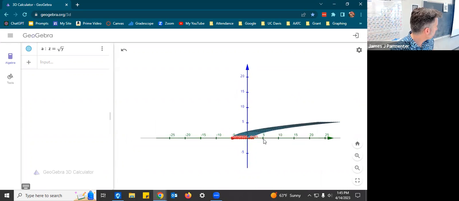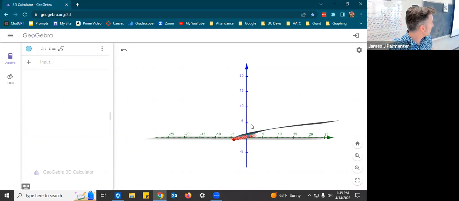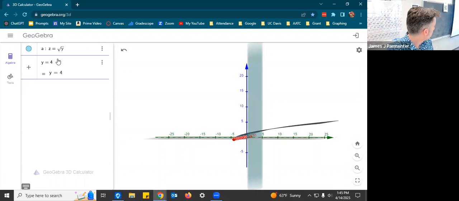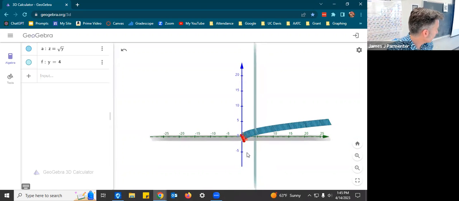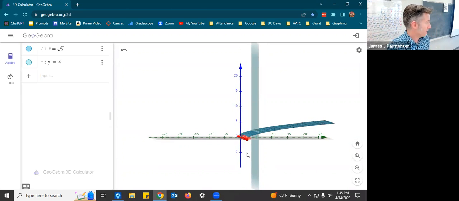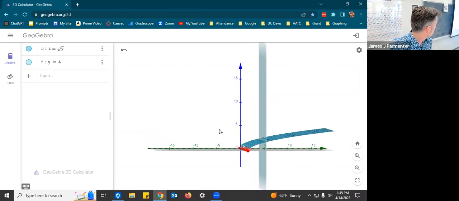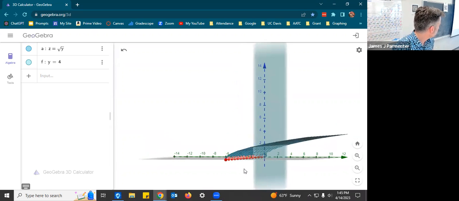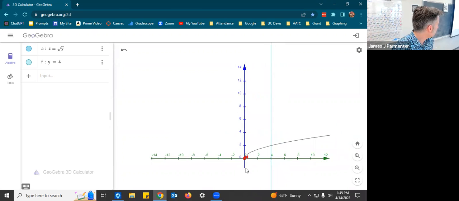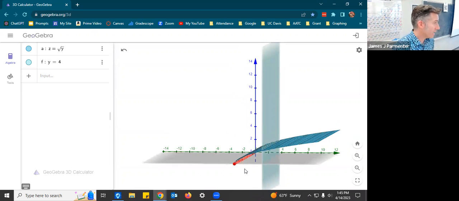It's also really neat for seeing how things intersect each other. So if I wanted to graph the plane y equal to 4, it shows me where they intersect, and they intersect in a line, not too surprisingly. They intersect in a line, y equal to 4 and z equal to 2. And x can be anything.